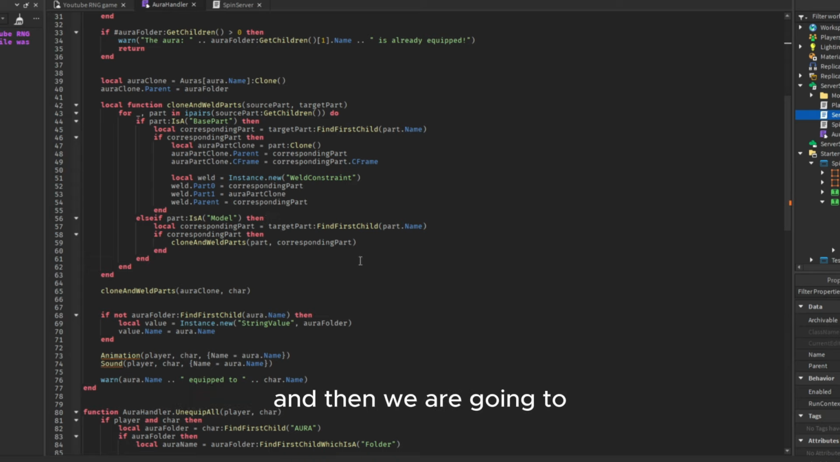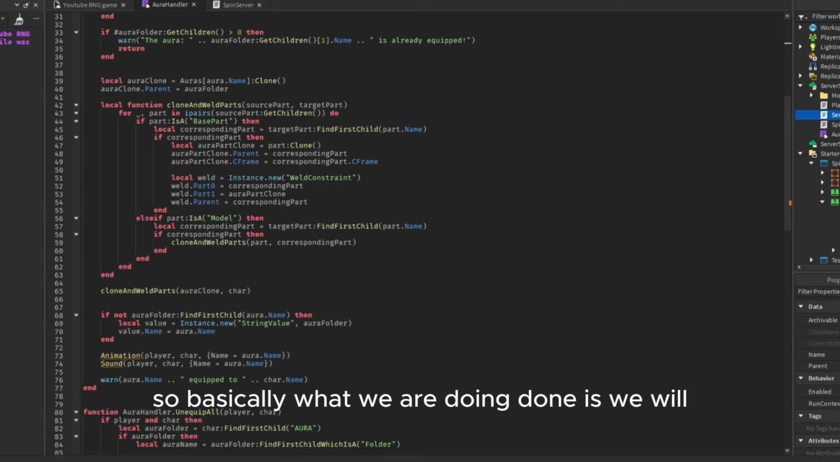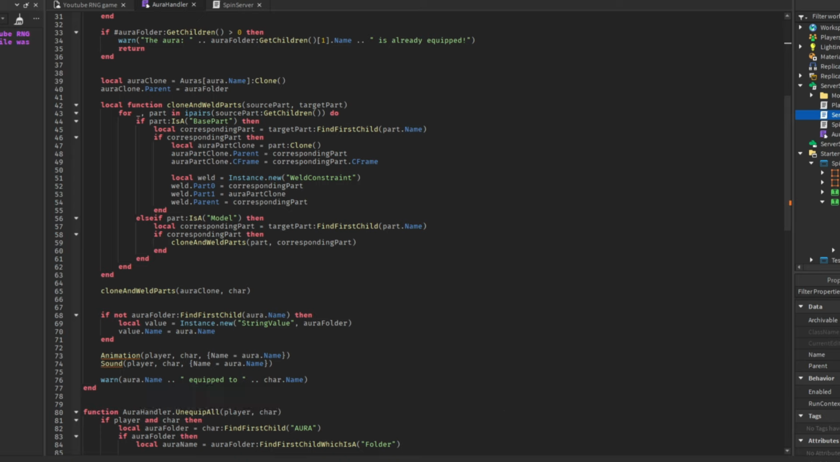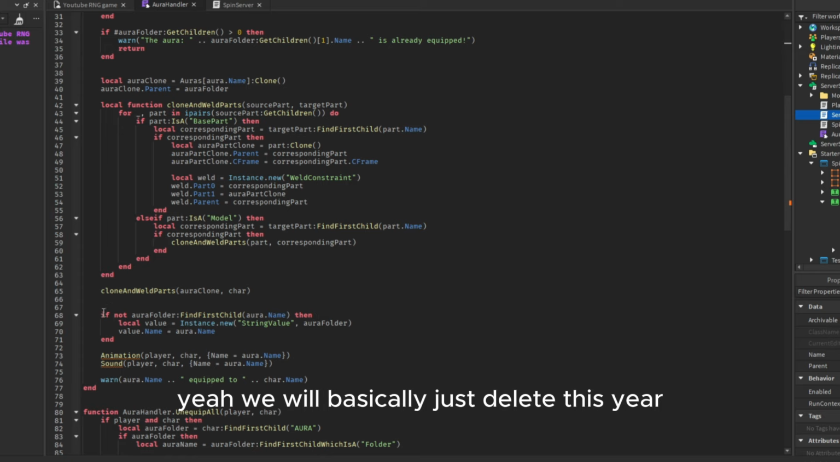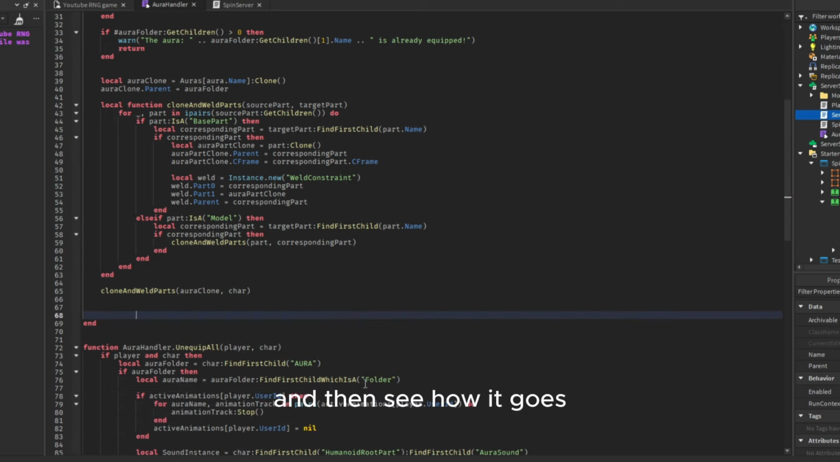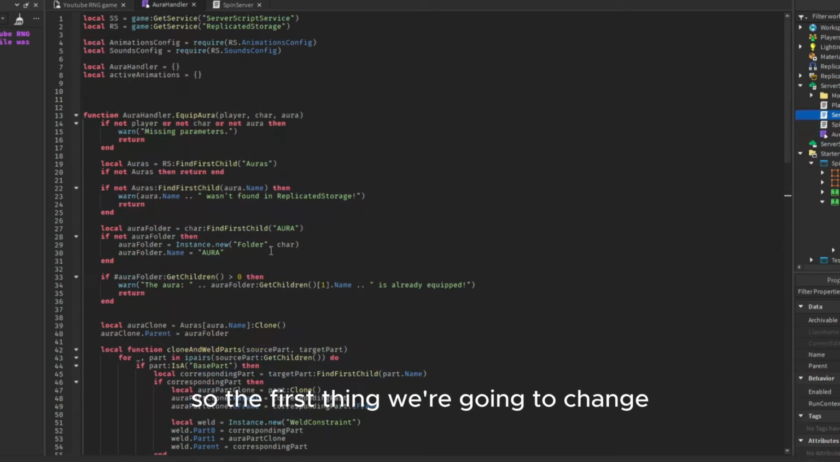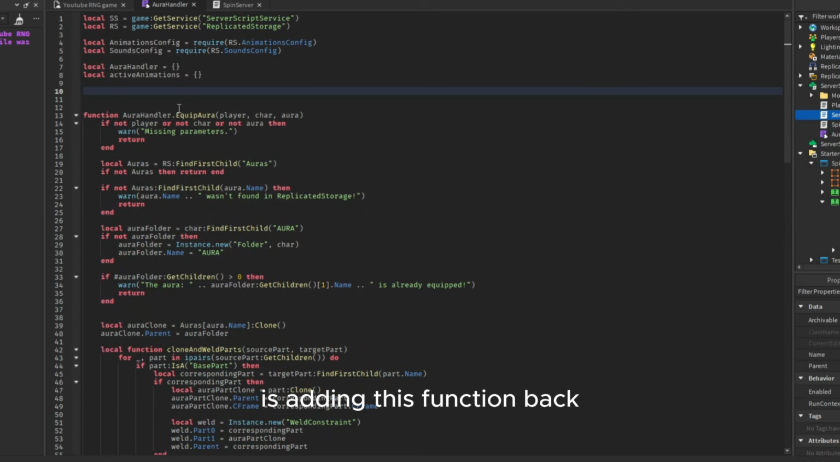And then we are going to, wait, let me see. So basically what we are doing then is we will just delete this here and then see how it goes. So the first thing we're going to change is adding these functions back. So we are going to modify them.